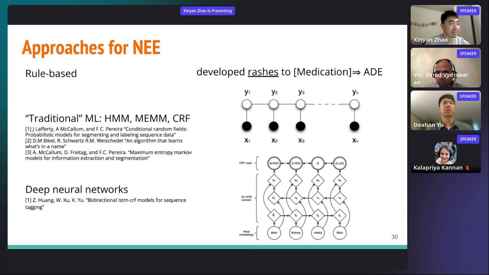With the rule-based methods, we need to manually define a set of rules associated with the entities that we want to find. For example, on the right, we have the phrase "developed rashes to medication," where the special token medication could be any actual medication name. With such a rule, we can find adverse drug events like rashes. However, it's common that multiple rules match the same tokens or phrases, and it is almost impossible to manually define the priorities of all the rules when the overlap happens. This is where the machine learning methods come in.